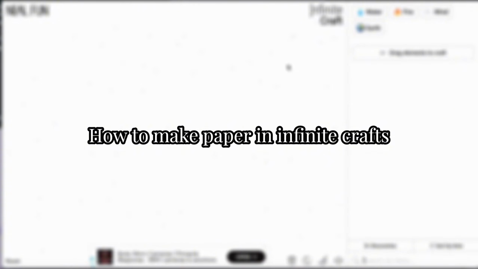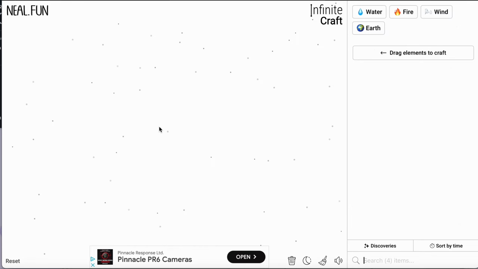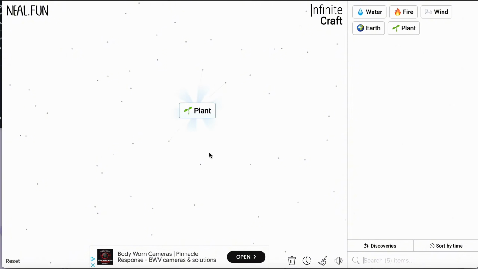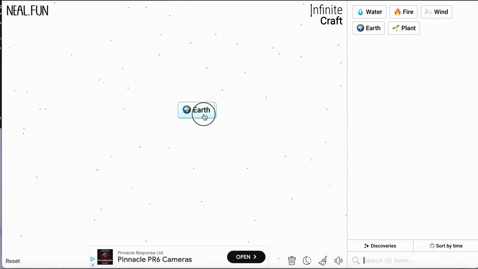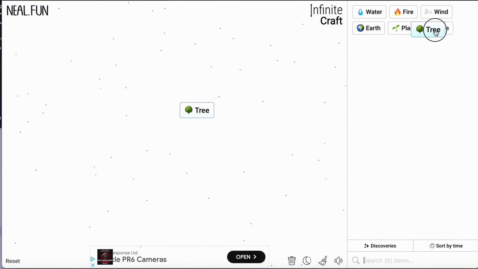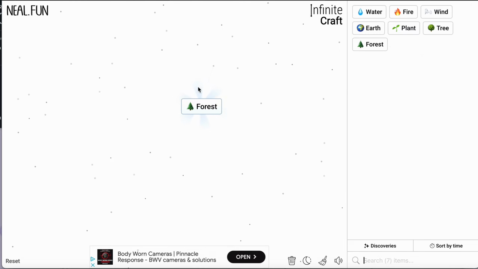This is very easy. All you have to do is follow step by step. So first we're gonna grab earth and then water to a plant, and then we add earth to a tree, then we add tree to a forest.